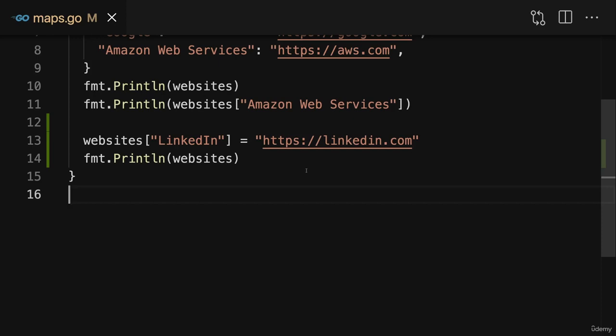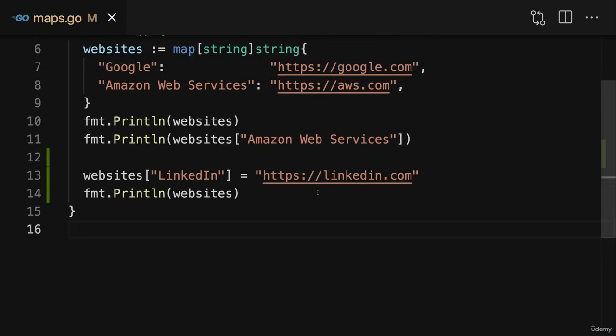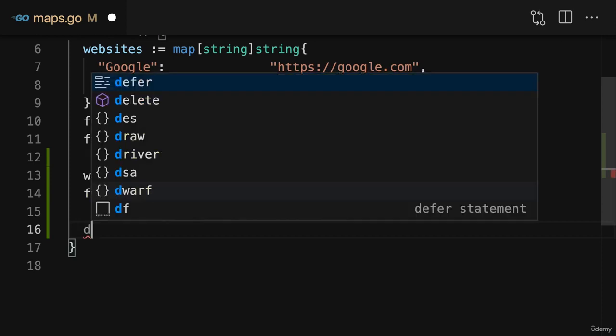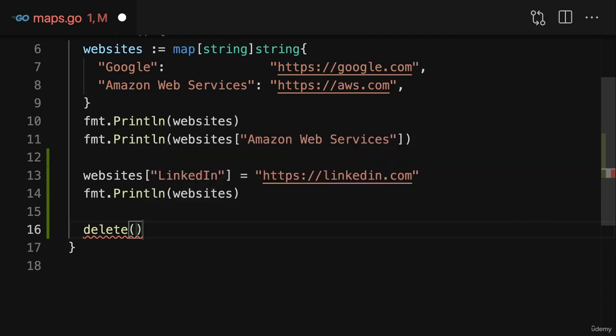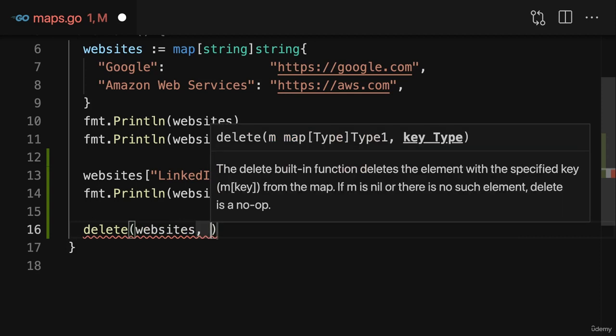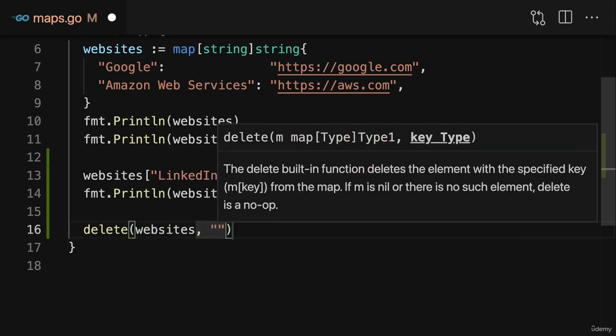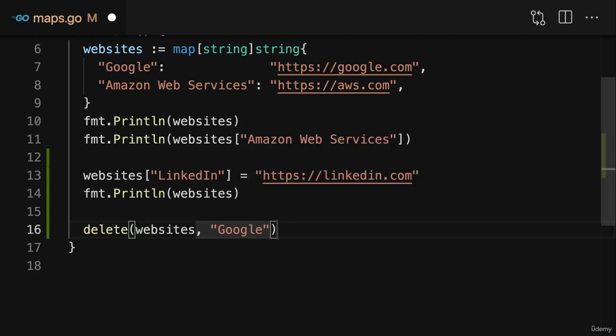Of course, you can always overwrite a value by targeting an existing key and setting a new value for that key. Sometimes you also want to get rid of keys, and you can do that with the built-in delete function, which is built into Go, just like append was built in, and delete wants a map and then the key that should be deleted. So here the map which I want to target is websites, and then the second parameter is the key which I want to delete, and let's say that's Google.